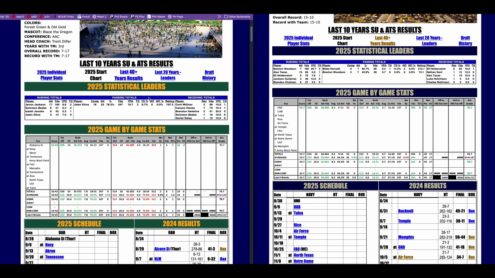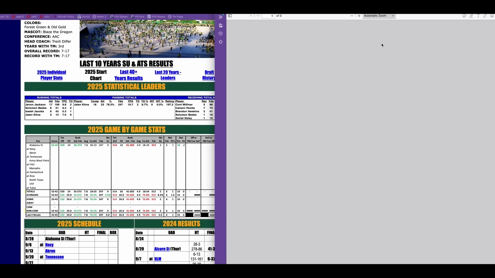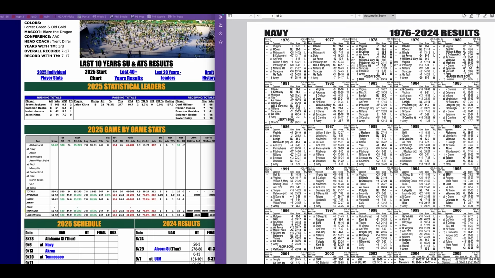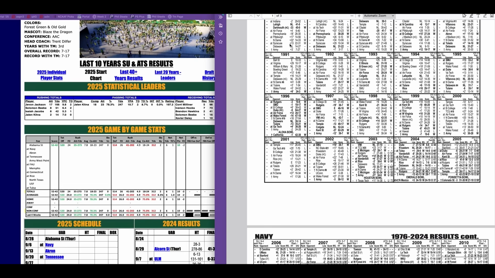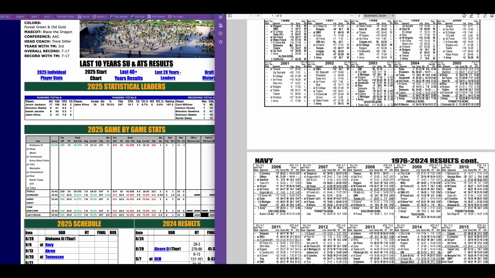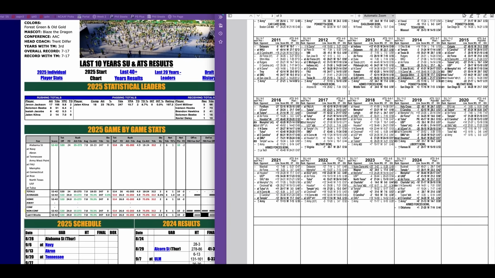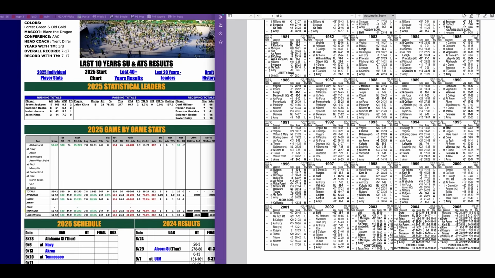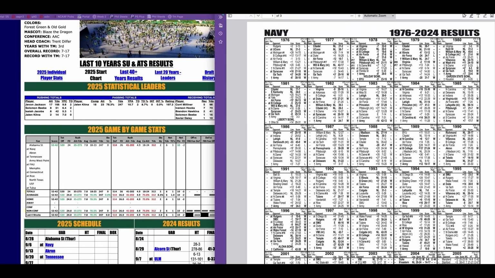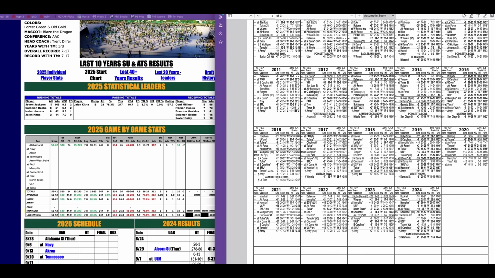Now, on the flip side of the coin, since Navy runs the option, they rarely take on a good pass attack. And I want to show you something. When you click here on the last 40 years results, you not only get every line in every game since 1976. You've got, what is that, 10, 20, 30, 40, 49 years of logs. I thought it was over 50 personally, but it's 49 years of logs all the way back to 1976. And it gives you not only the spread on the game, bold means that they won the game outright.